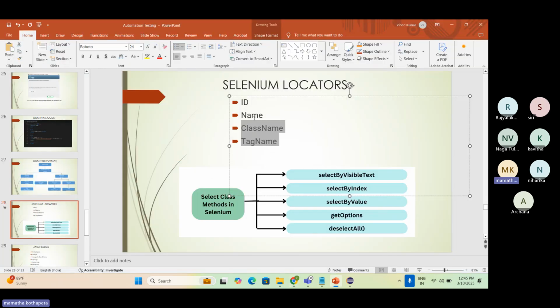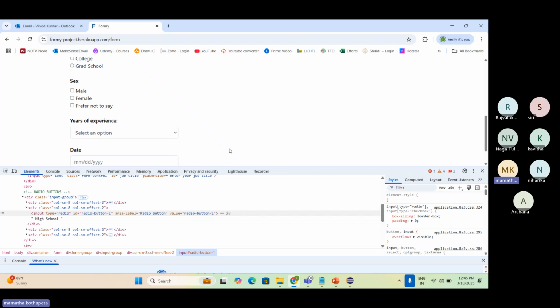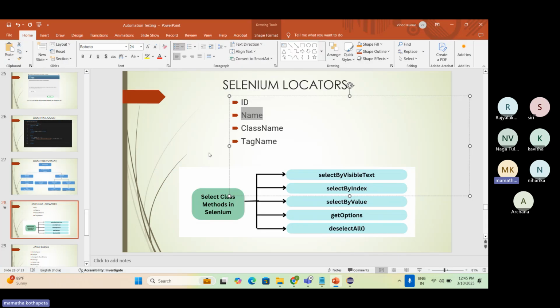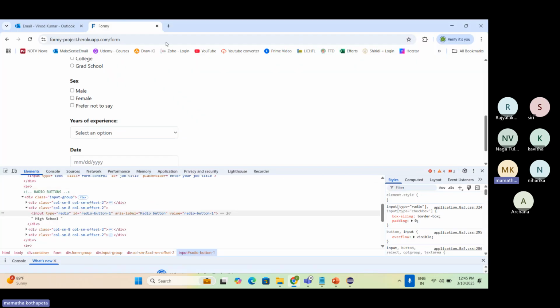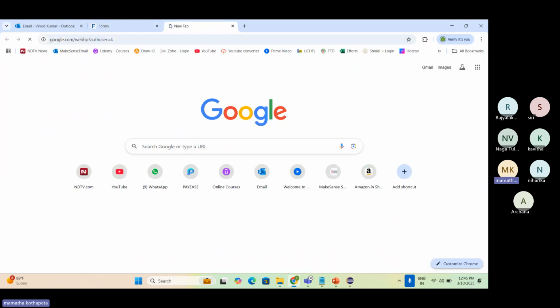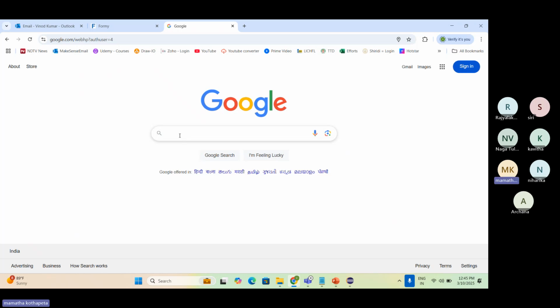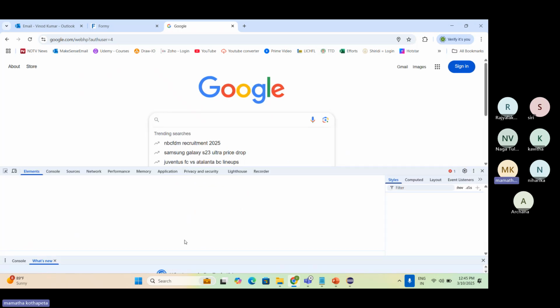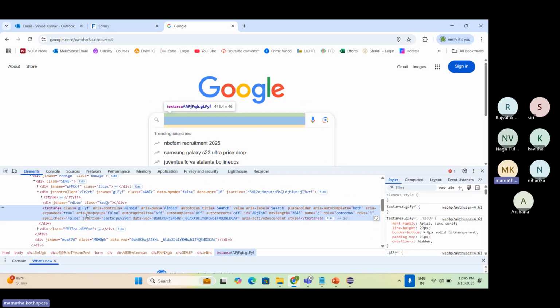Everyone, a name is also a locator. Class name is also a locator. But here the web developer has not given any name. Now, let's say we look at Google. If I do an inspect, see here, there's a class, and see, there is a name.